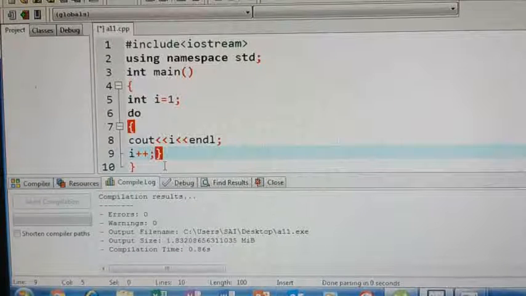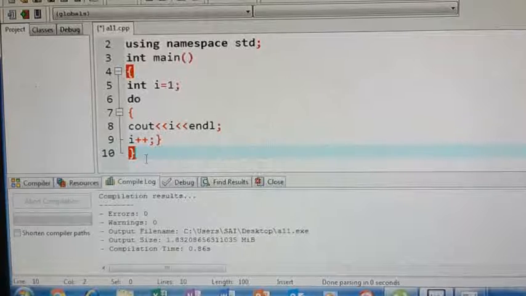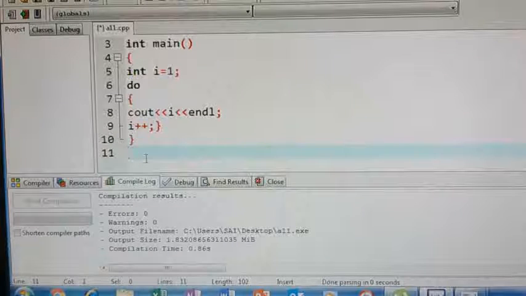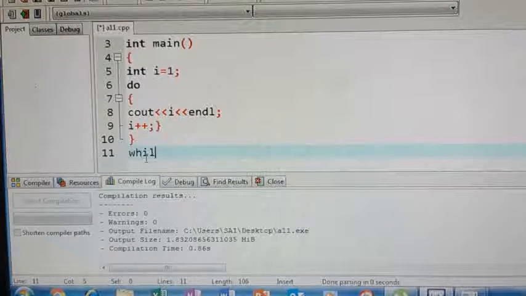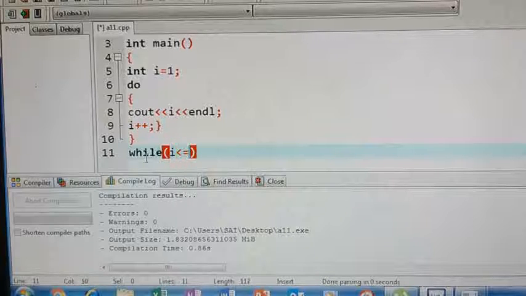Now you may get a question: where do we have to write the condition? Here you have to write the condition with while, at the end of the body of the loop. But in case of a while loop, it is at the beginning of the loop. Here, at the end of the loop, we are checking the condition: I less than or equals to 10.